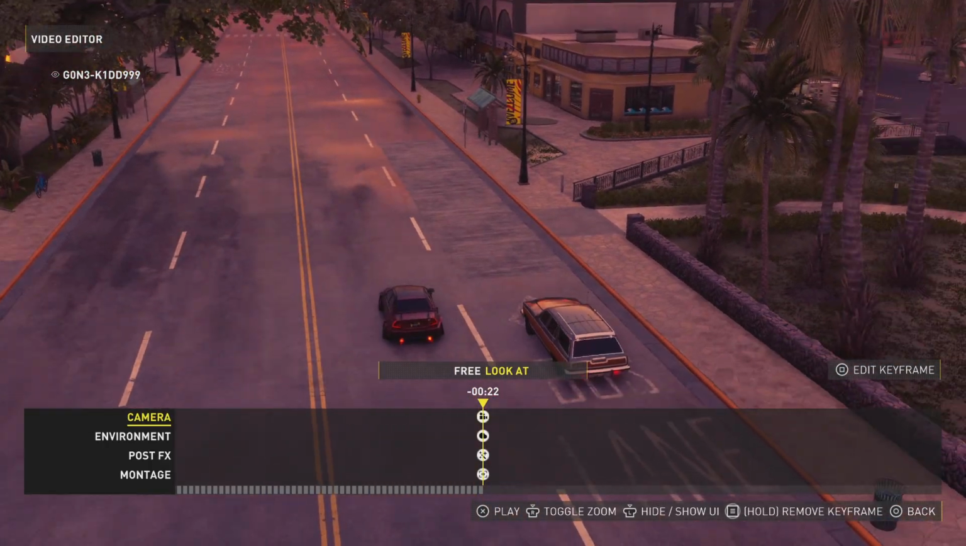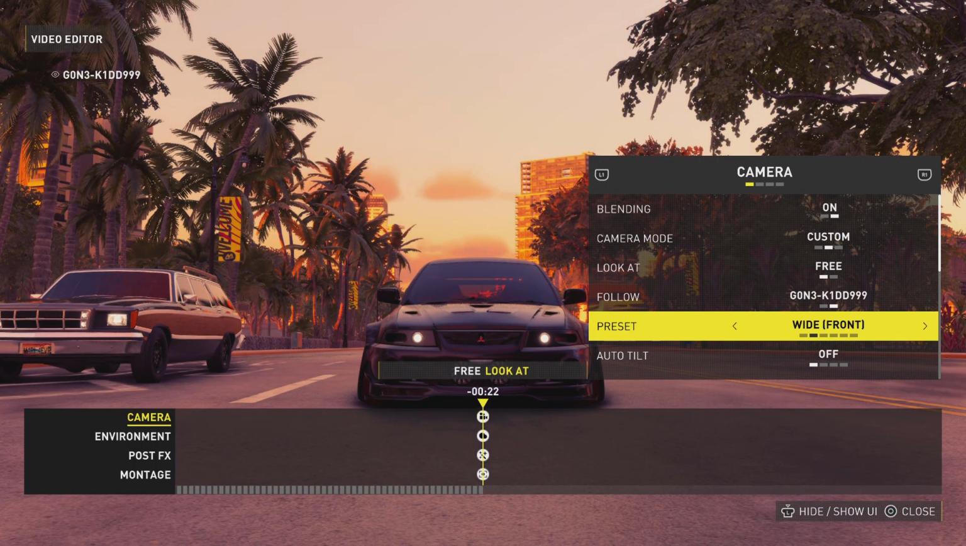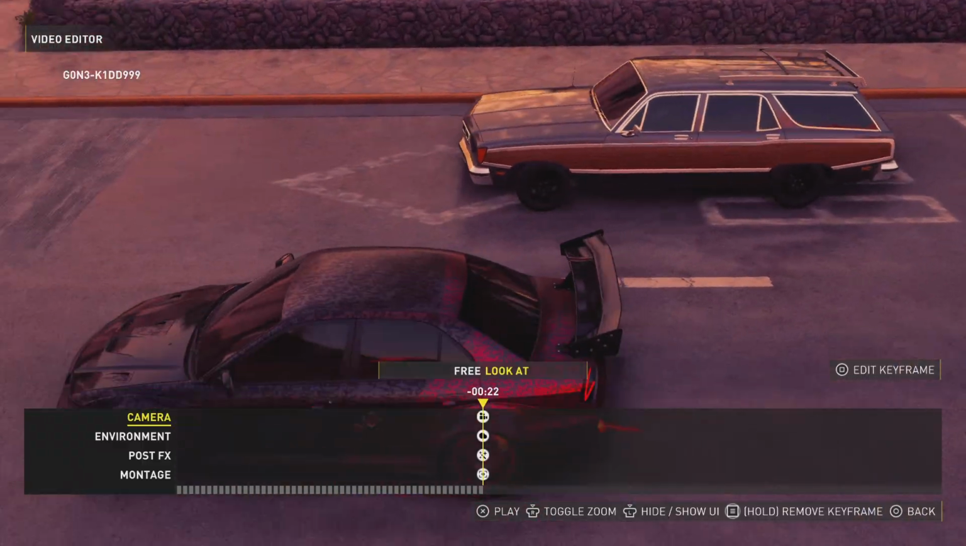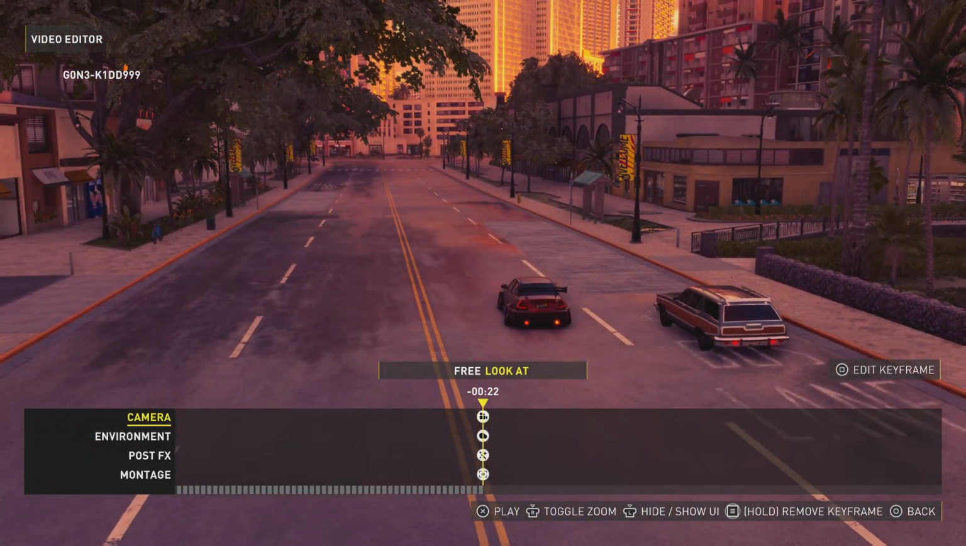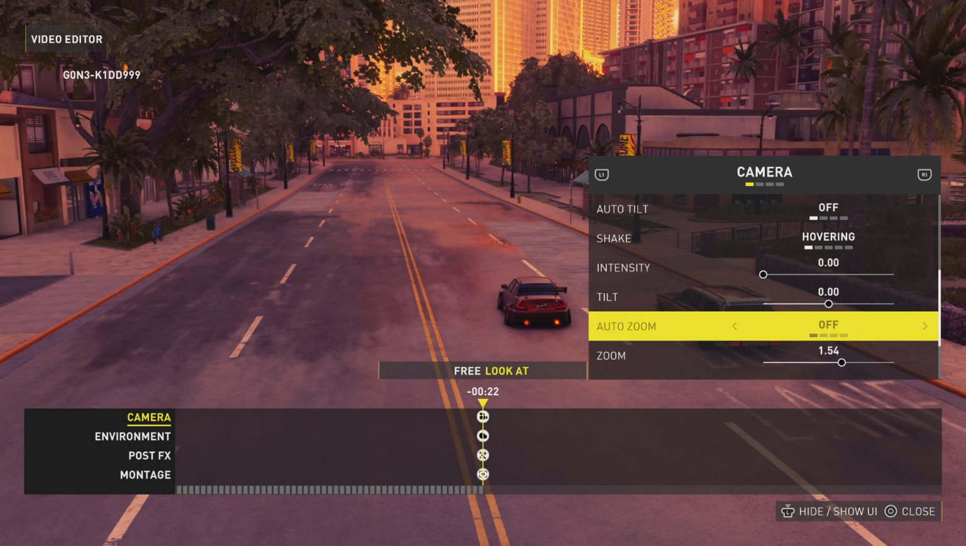Reason why is because we were just up in the air, so you want it to smoothly work its way down. So instead of it being one of these, you're going to want to do one of these, custom. You can always change what angles, what distance, all that good stuff. So right now I'm going to show you how to change the angle to where you want it to be.